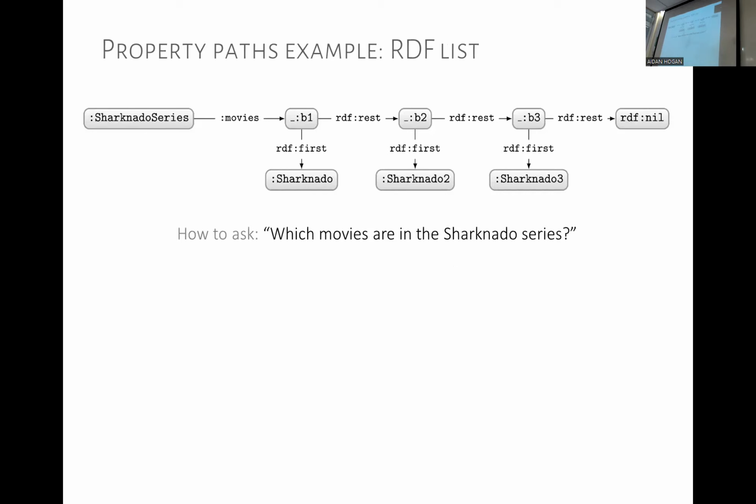Okay, so we'll take one example here, which would be an RDF list. We're going to ask which movies are in the Sharknado series. We have an RDF list. So we have Sharknado series, movies, first Sharknado, rest, first Sharknado, rest, first Sharknado, rest, nil.